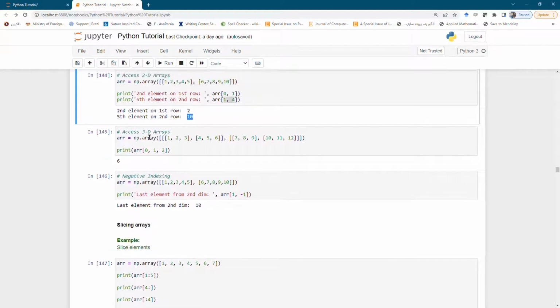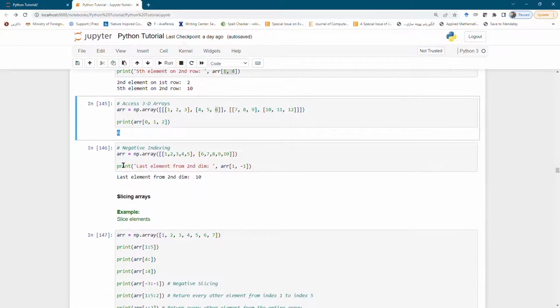If you want to access a three-dimension array, you can easily, for example, do this one: 0, 1, 2. If you print 0, 1, 2, it will send you to this element 6, and you can easily print it here.